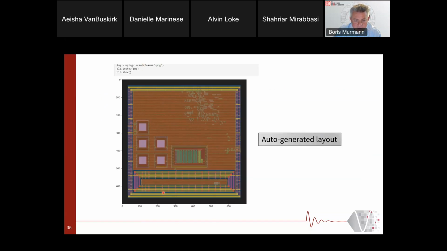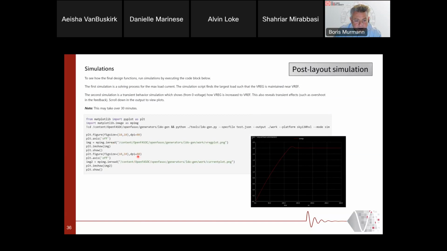So this is an auto-generated layout for this LDO design. It pops up in the same Jupyter notebook. You just use some plot functions from Python. And then at the end, in the same flow, you can also do post-layout simulations, for example. So if you share this notebook with anybody, they can run it and duplicate it, and then they can maybe change it to make a slightly different LDO and so on.